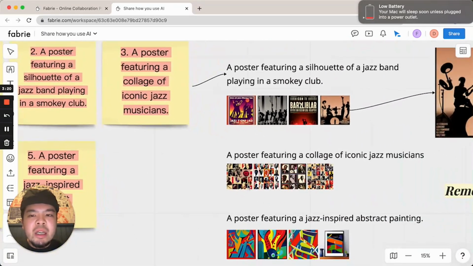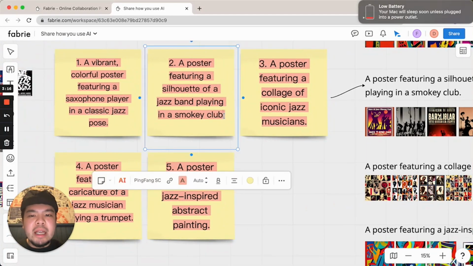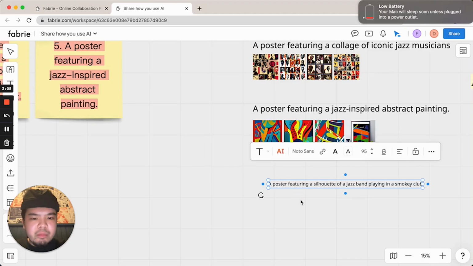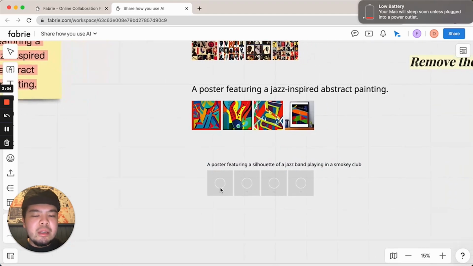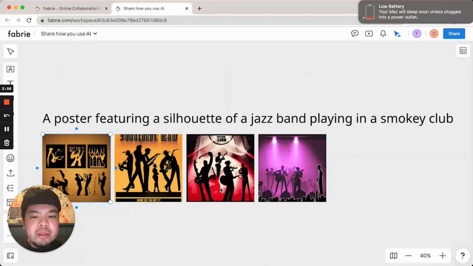And of course, if you're happy with any of this, you can have AI turn that into graphics for you. So copy that, and paste it over here, just a second, right? And right click to generate images. And that's it.